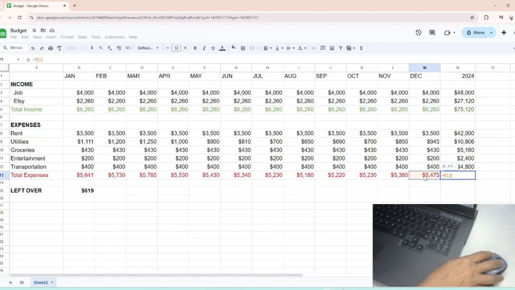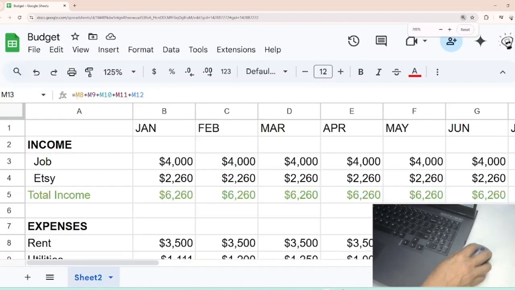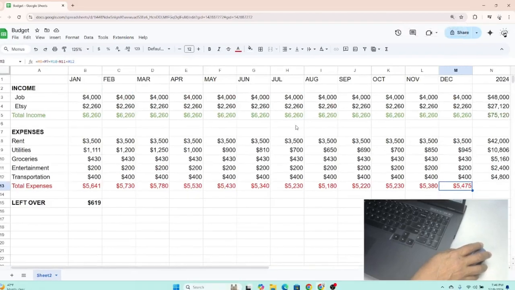Why? Because it looked at the formula that's in this cell. And that formula is M8 plus M9 plus M10 plus M11 plus M12. So Sheets assumed maybe we want to use this formula over here. And we could. That would work. Or we could use sum and add these all up. Or we could use equal and add them up one at a time. They all do the same thing.